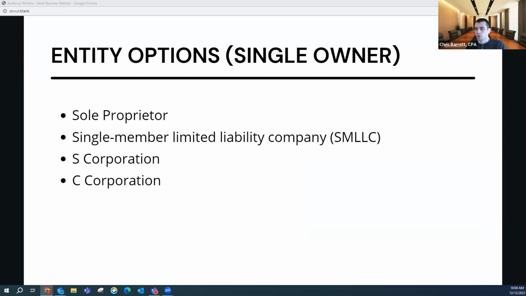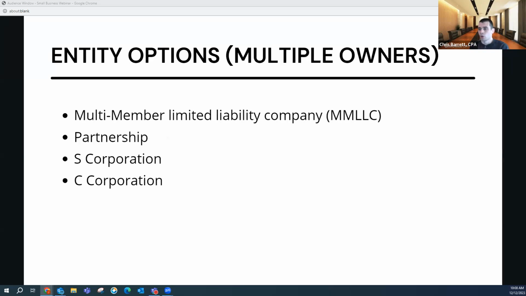So what are the options that are available to you? If you are a single owner, you have 4 options available to you. You could be a sole proprietor. You can be a single member limited liability company, otherwise known as a single member LLC. Or you can be an S corporation or a C corporation. If you have multiple owners, you also have 4 options available to you. One, you could be a multi-member LLC. You can be a partnership, or you could be an S corporation or C corporation.